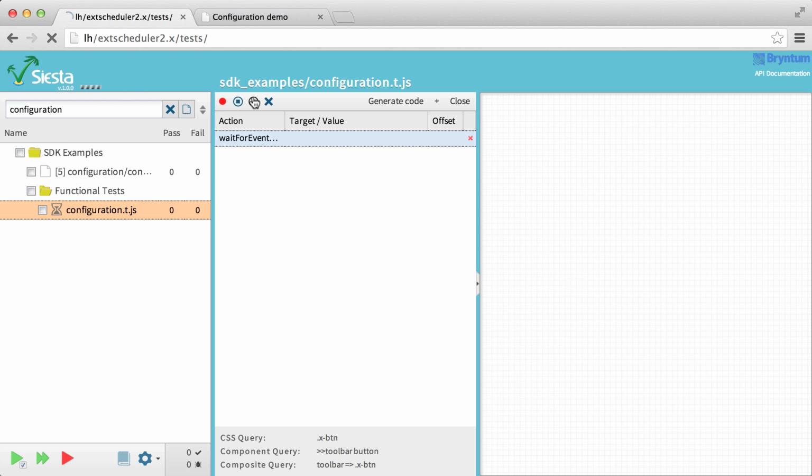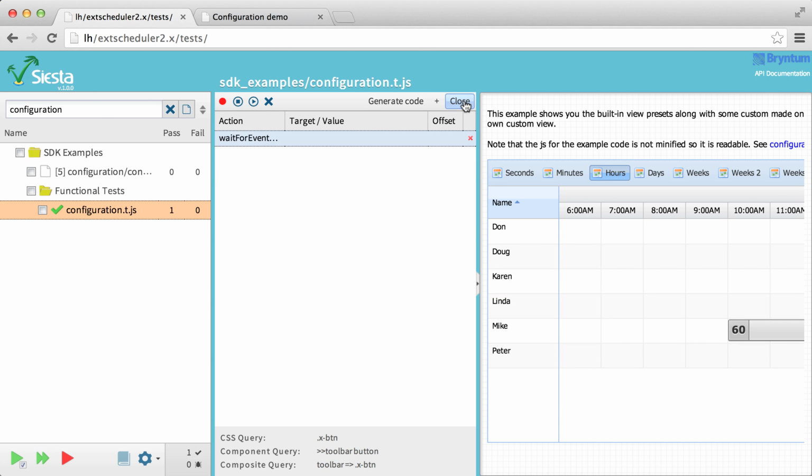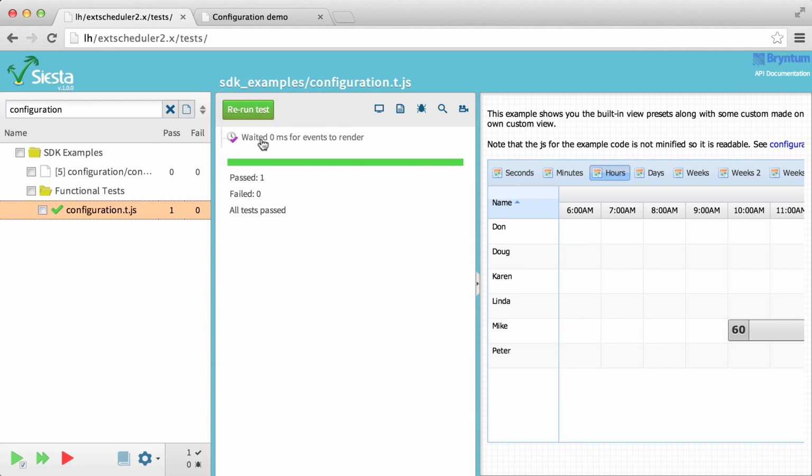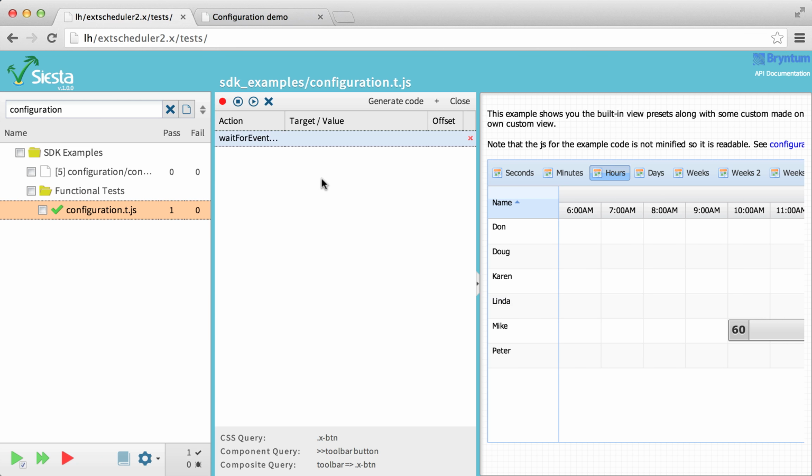Just hit play, and if we go to the assertions list, you'll see that it waited 0 milliseconds for the events to render. So this already works, and now we can start recording our interactions.